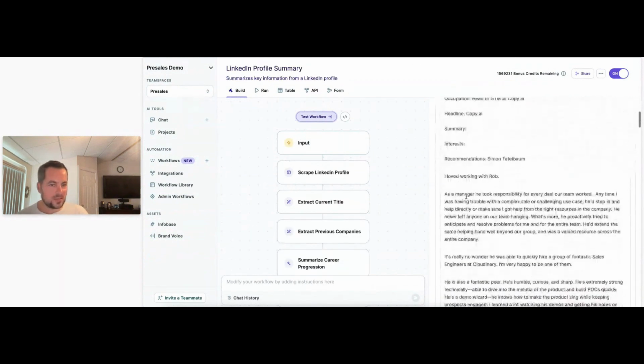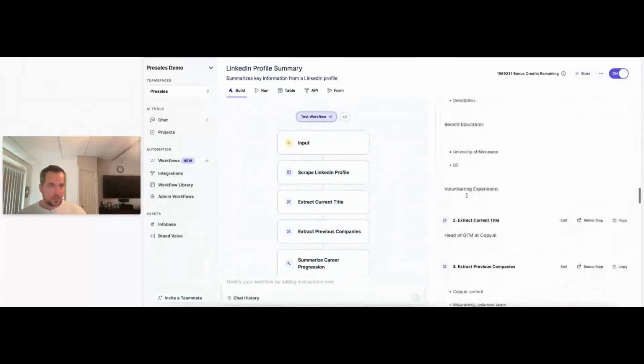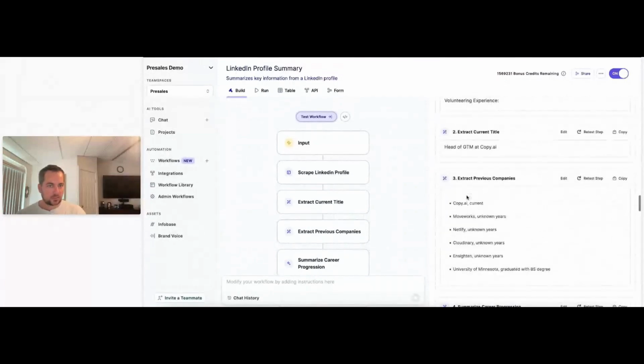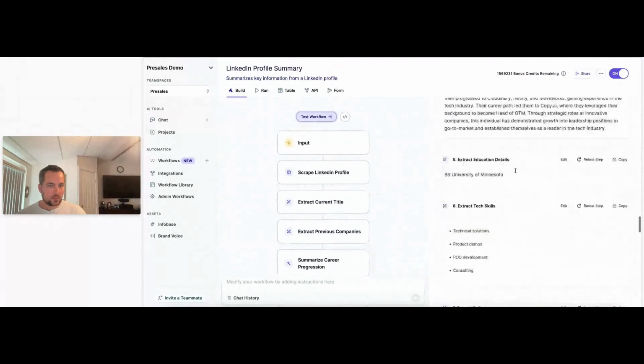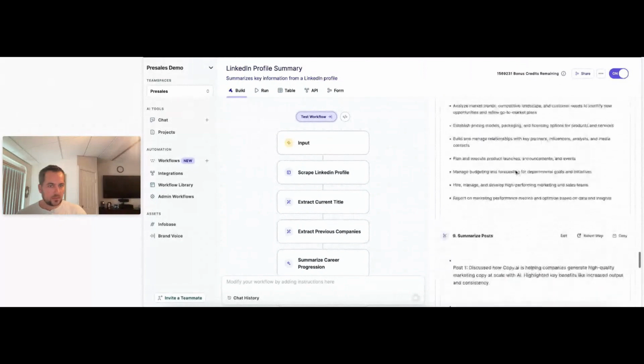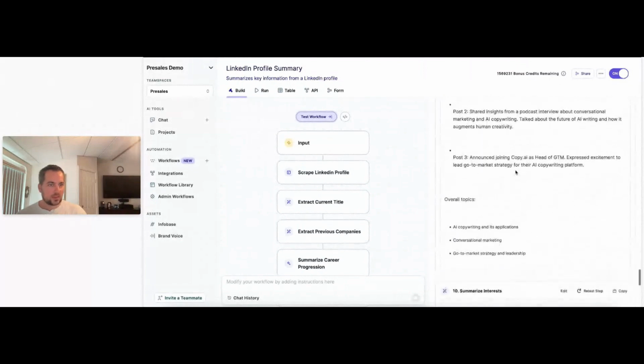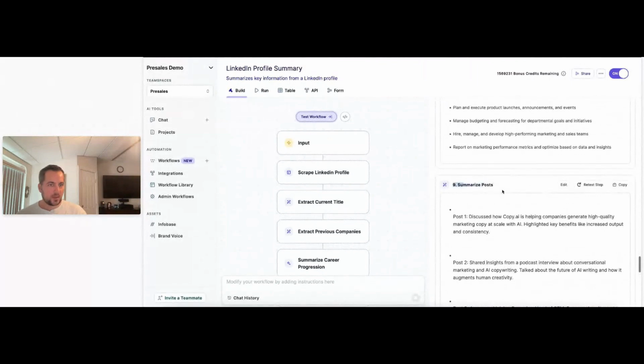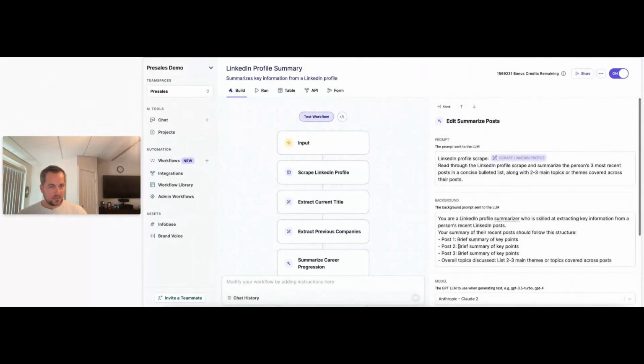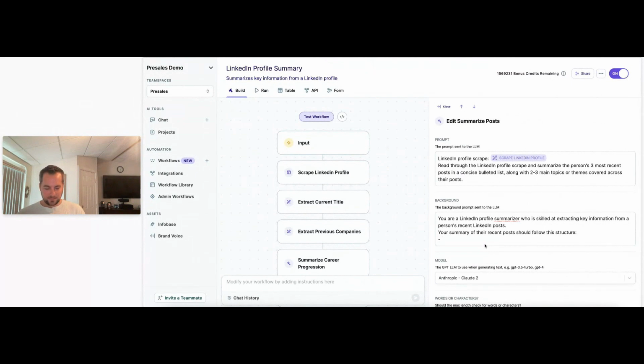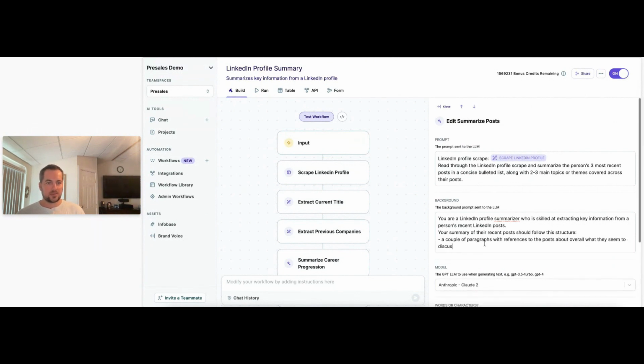But if I did just want to retest a step, let's say I wanted to summarize posts. Okay, let's edit this one. I'm going to click this edit button just on this one. So I don't like around the post itself. So I'm going to say your summary of the recent post should follow this structure. I'm just going to say a couple of paragraphs with references to the post about overall what they seem to discuss when they post on LinkedIn.